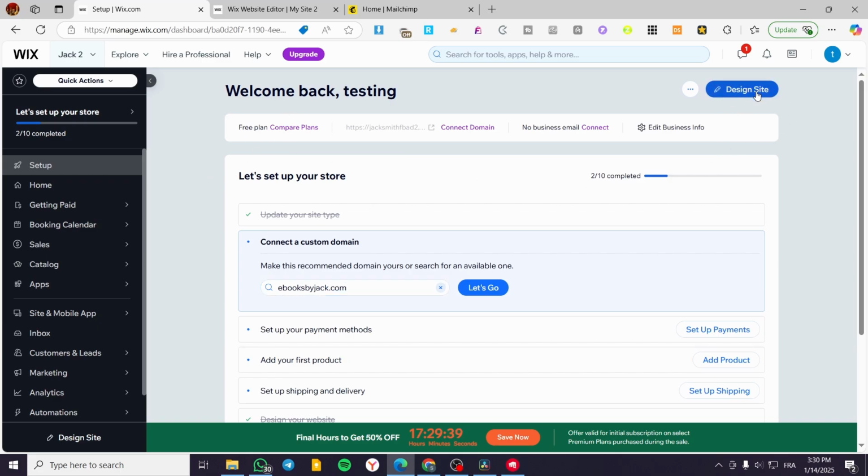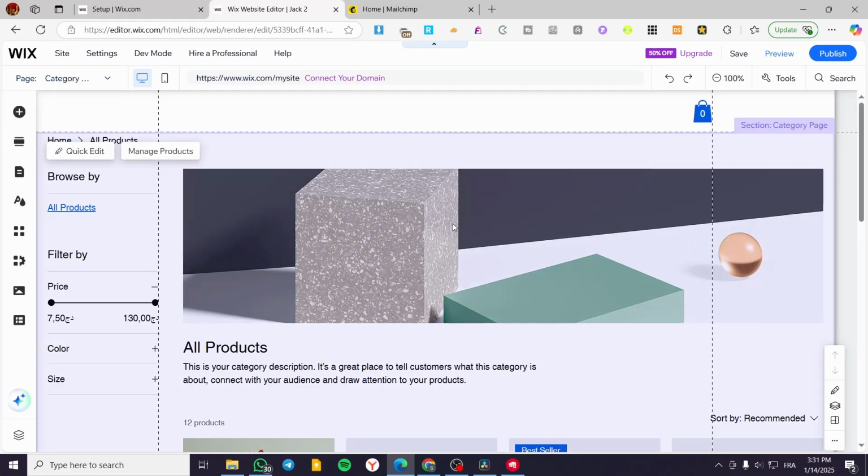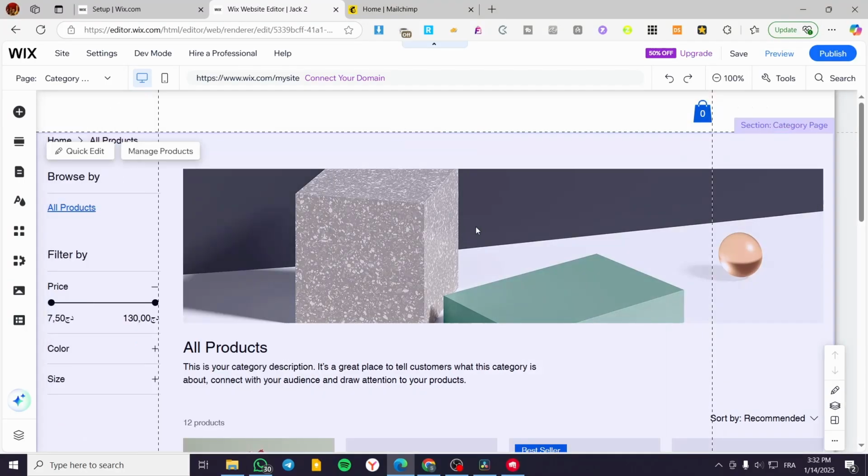You're going to click on design site, and it is going to open up your website in the editor. So we have, as you can see, our loaded website. Now what I am going to do is select one of the pages that I want to add this option to. For example, we're going to head over to the shopping page, and this is it.